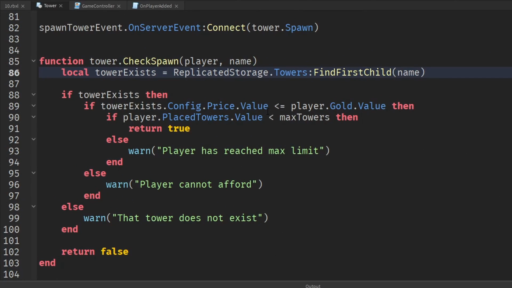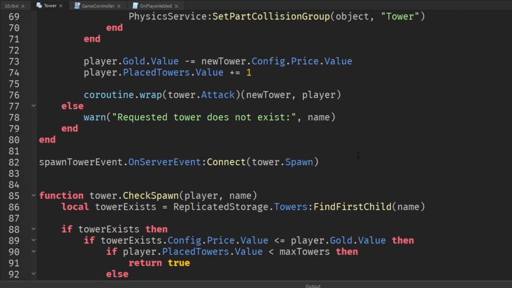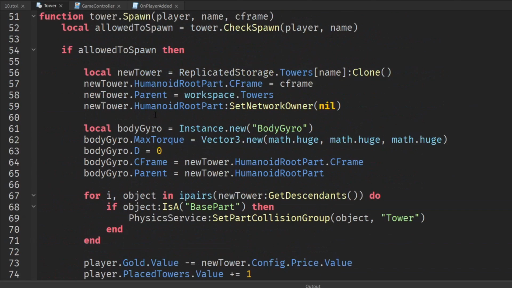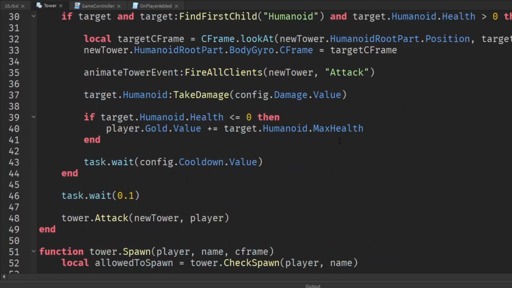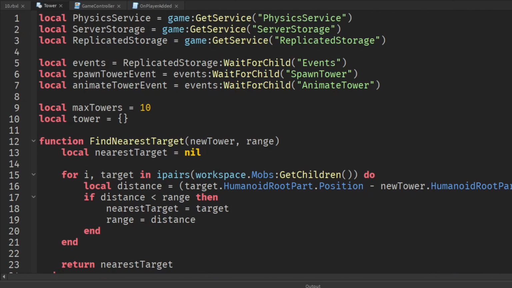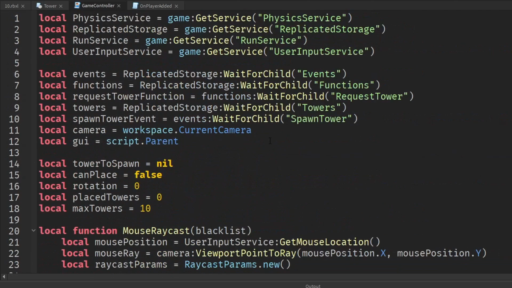I actually forgot to set up the remote function on the tower server-side script. So just like we got here, where we get the on-server event, and we connect it into the tower.spawn function, we need to do the same thing for the check spawn function. So let's create some variables first of all, so we can copy them over from the game controller script, remember?